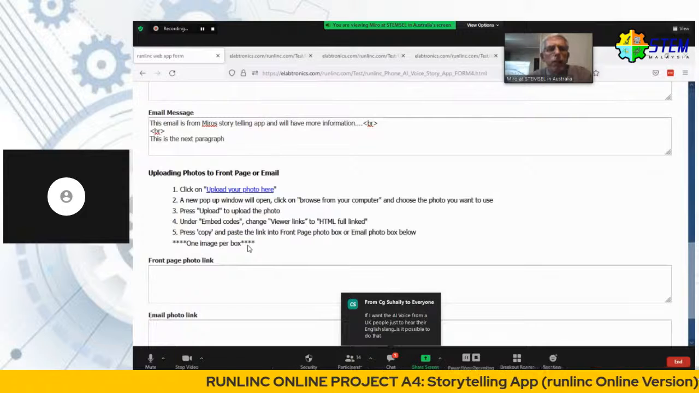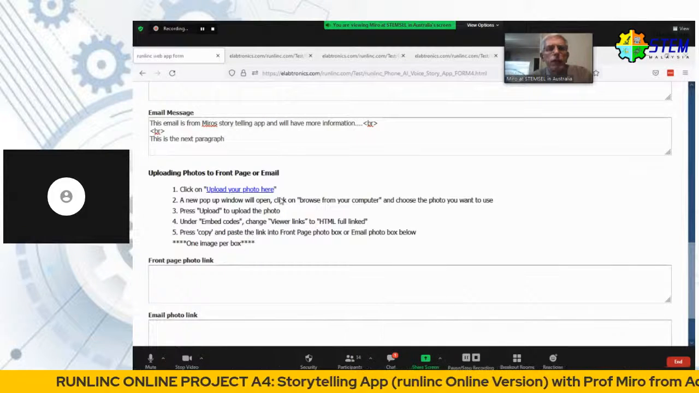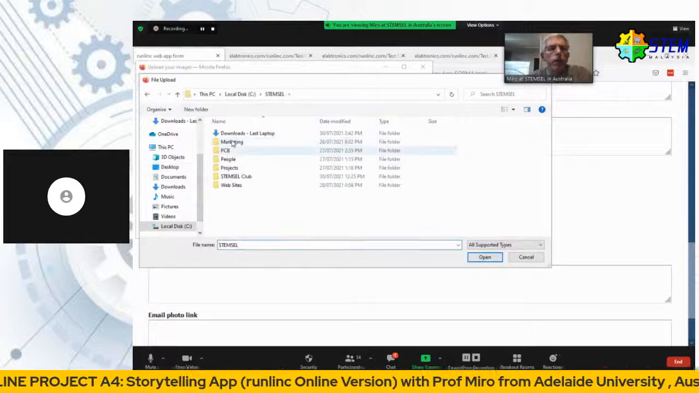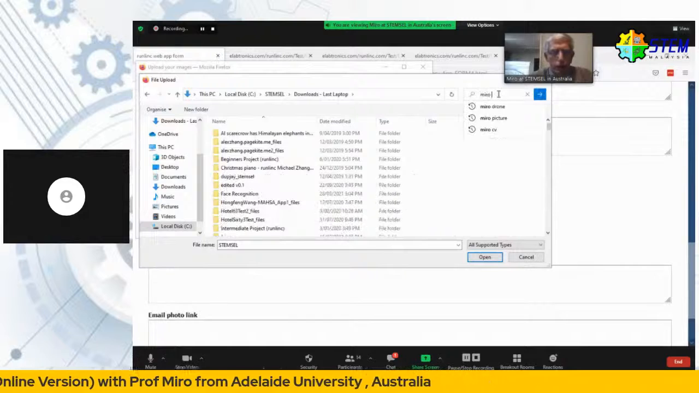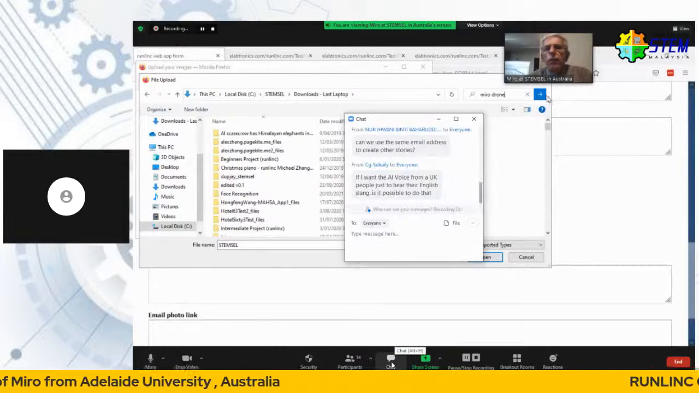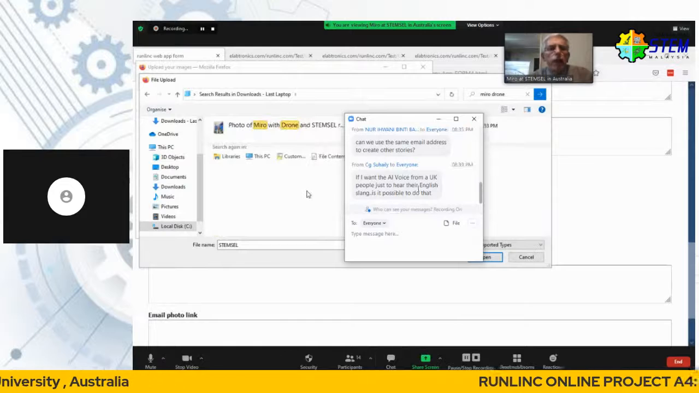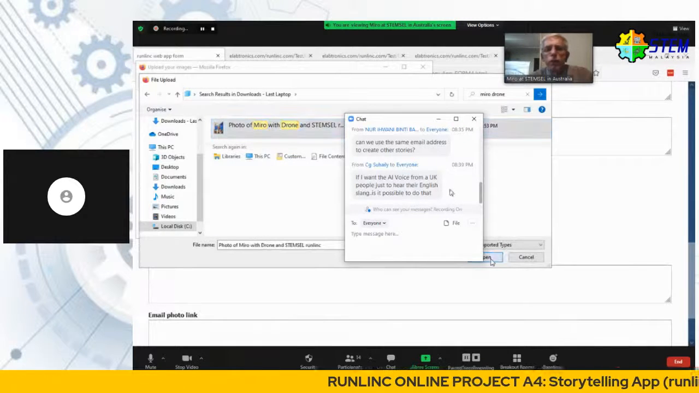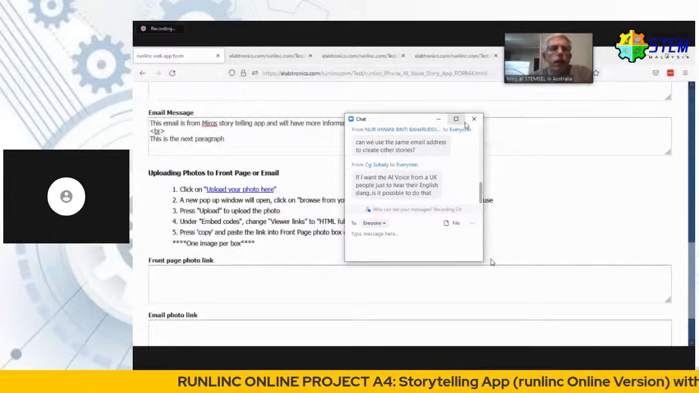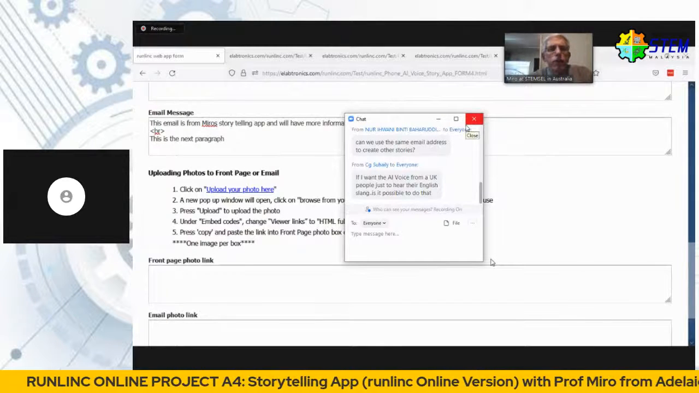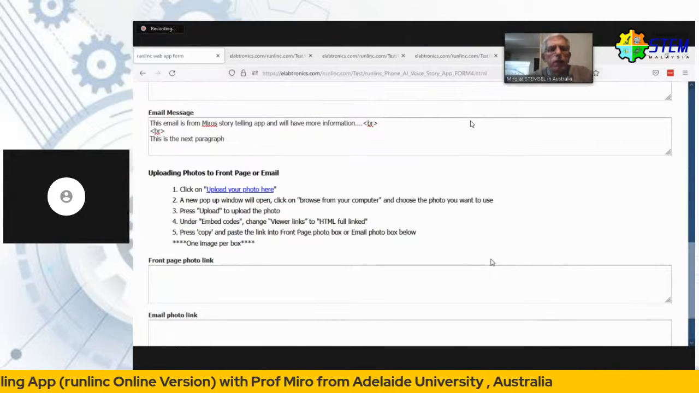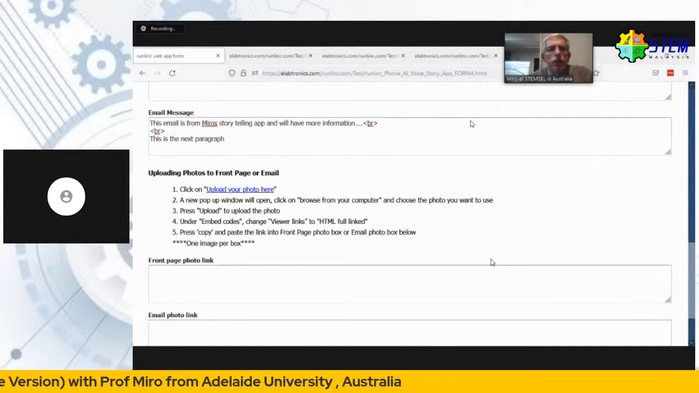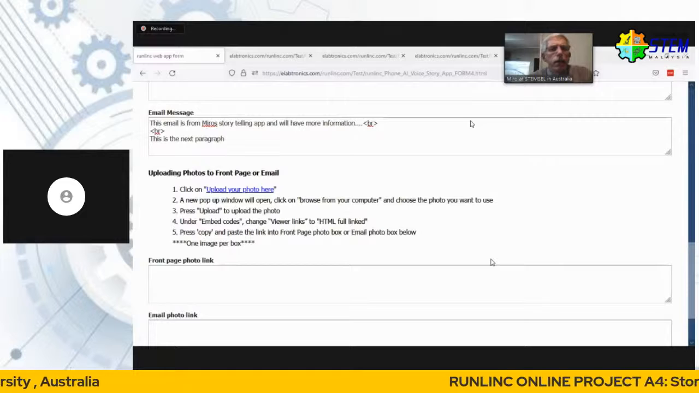So let me just give an example. I'm going to add an image of my own. I'm just going to put in a picture of myself with a drone. Okay, so then we have the image over here, and you can see that we might need to edit that image because it might need to be rotated, I think. Let me see.